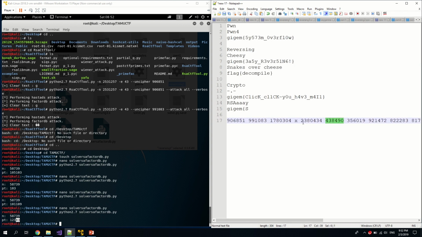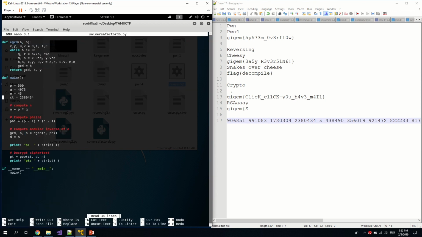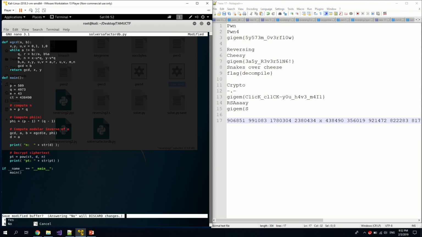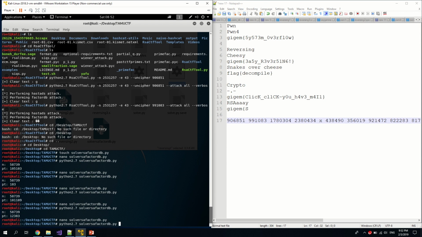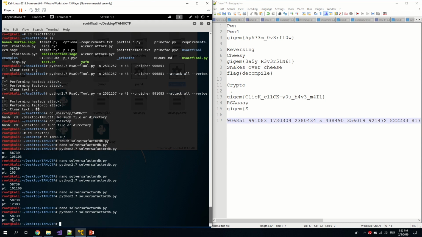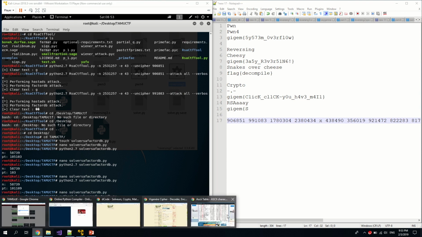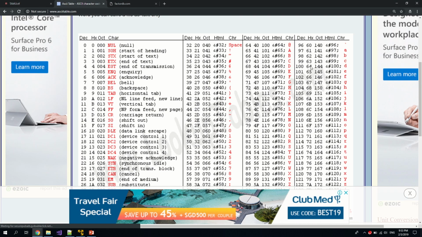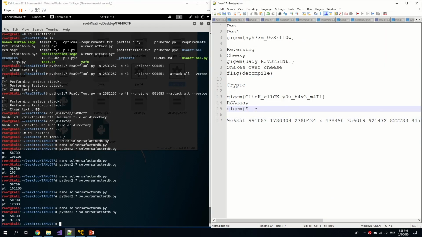Okay, so this will take a bit of time, but we'll try to run through it as fast as possible. Okay, that's the next one. Nano, save, exit, save. 97. Okay, this one same thing, can't be 971 and 18. So it will be 97, 118. So 97, 118 will give you A and V. Okay, so A and V. AV.